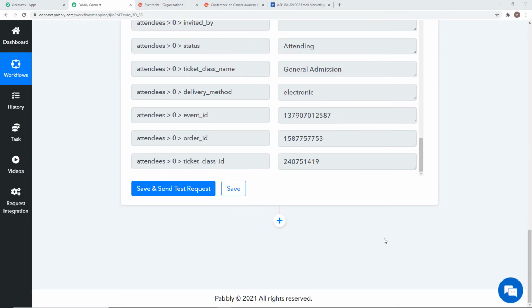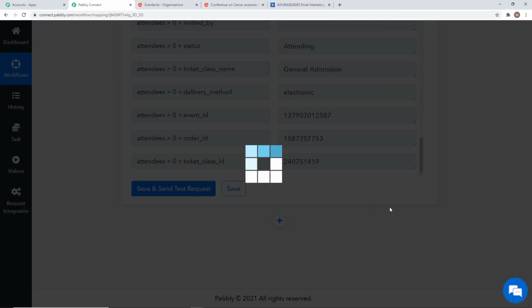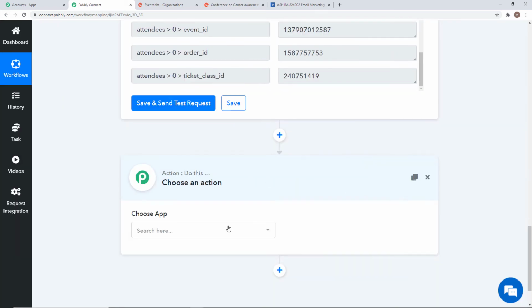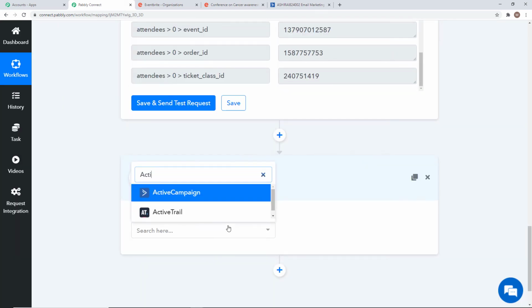and Pabbly Connect. Now let's begin with our second step integration where we are going to integrate ActiveCampaign and Pabbly Connect. So now I'm going to click on this plus button. Okay, so here I am going to choose ActiveCampaign.